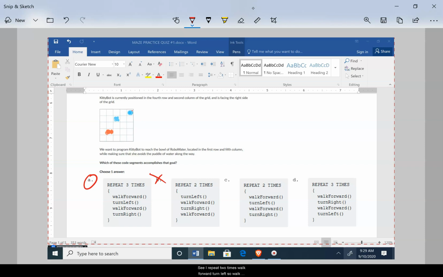C, repeat 2 times, walk forward, turn left. So walk forward, turn left. Now I'm up this way. Walk forward, turn right. I'm that way. And then walk forward, turn left. I'm this way. Then walk forward, turn right. So this one is the same thing as A, except you need to do it 3 times instead of 2, so that doesn't work.